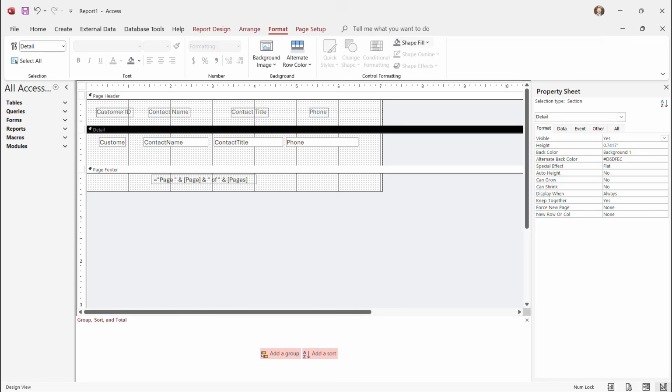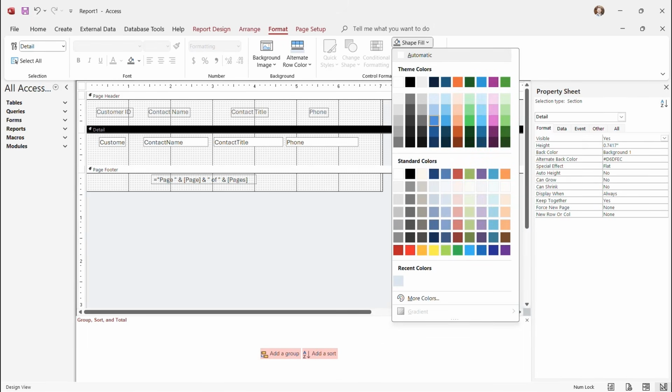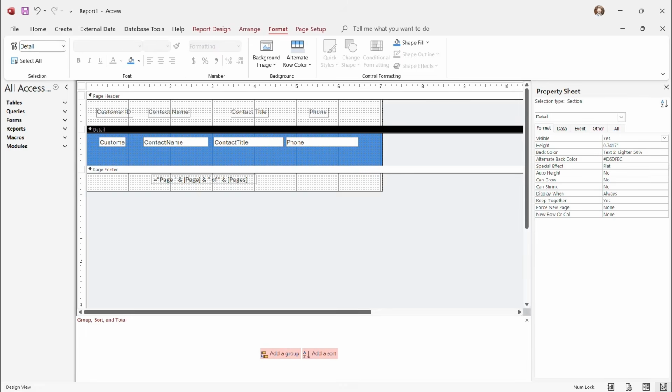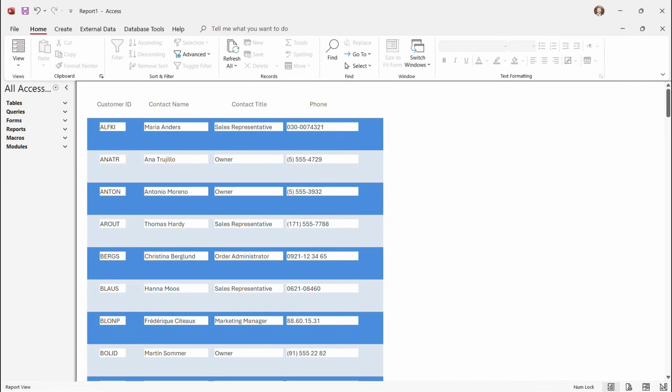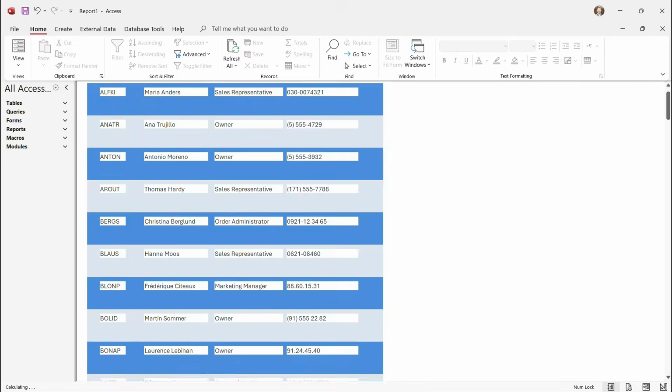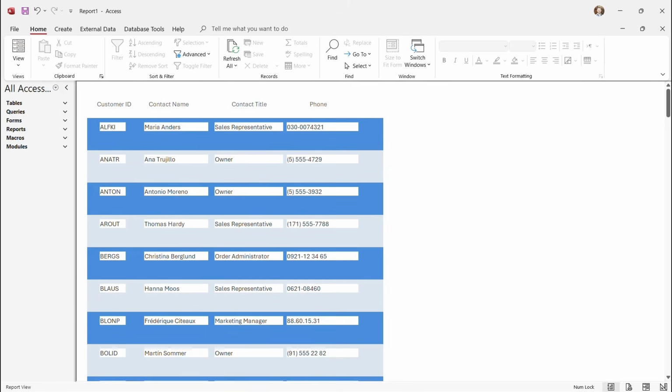And then maybe I want the actual color here to be a darker blue, right? So totally up to you on how you want to create these. Now I'll go to report view, and that's what it looks like. I love it. Looks great. And you can always change these too if you wanted to. But I think it looks good the way it is.